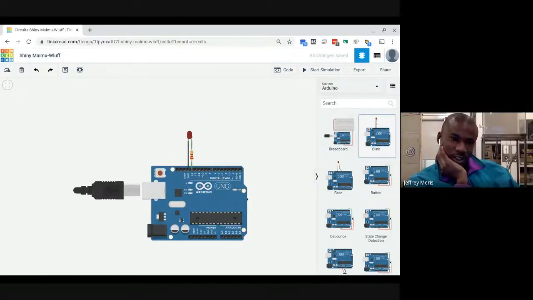Why are you working in Tinkercad and not Arduino itself?